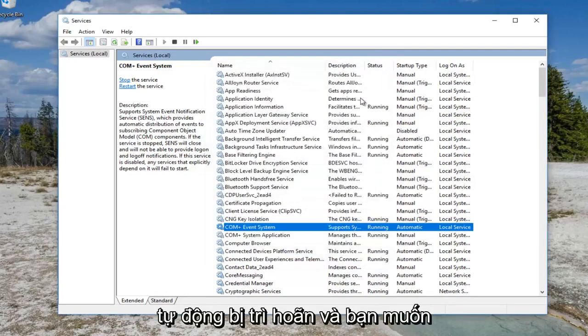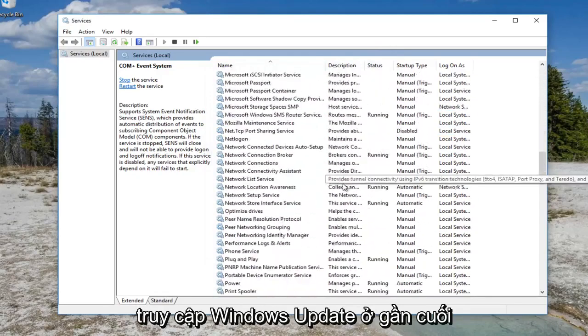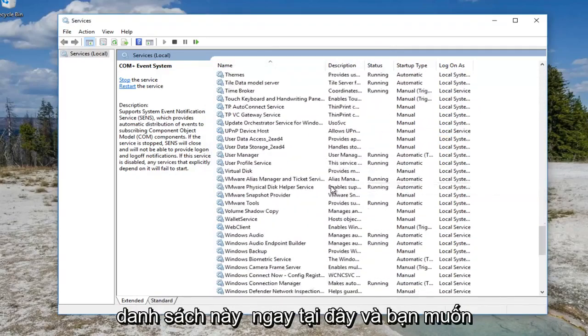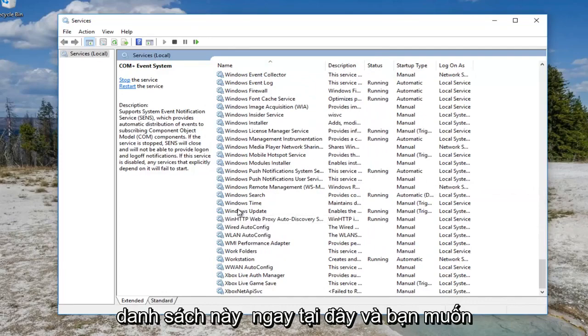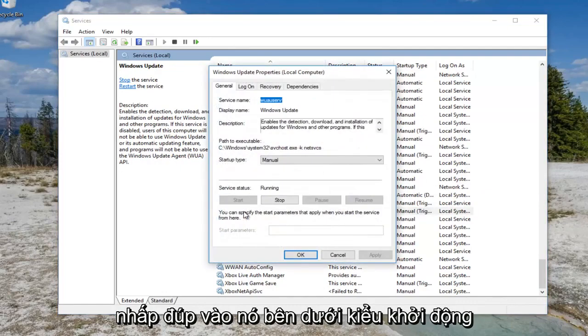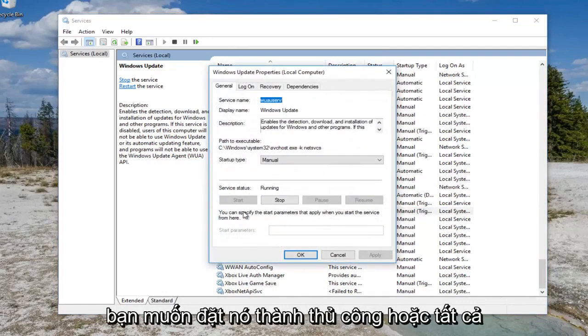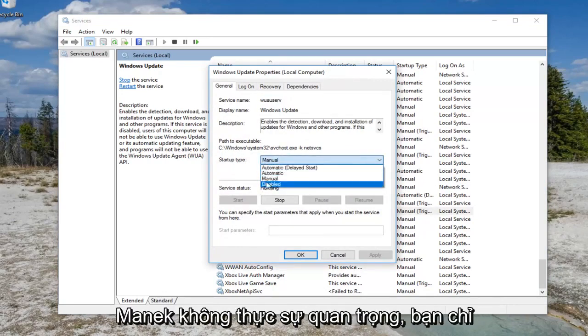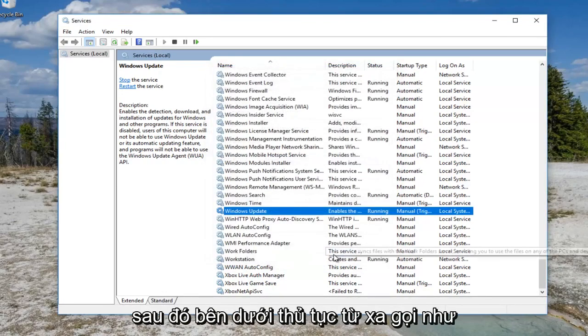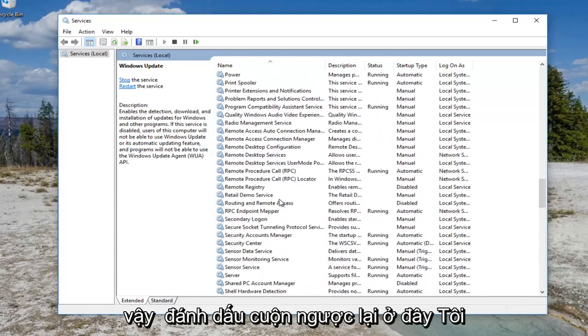And you want to go down to Windows Update near the bottom of this list right here, and you want to double click on it. Underneath startup type, you want to set it to manual or automatic, doesn't really matter, you just want to make sure it's not disabled. And then underneath remote procedure call, so we're actually going to scroll back up here.